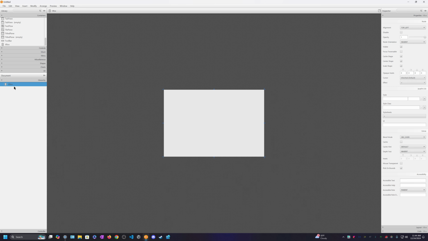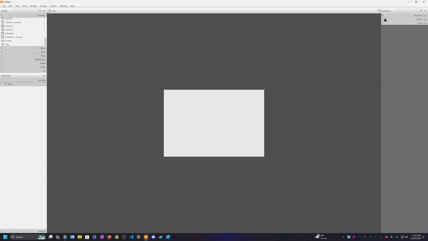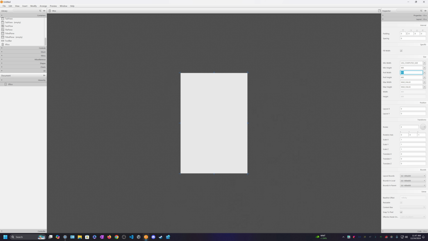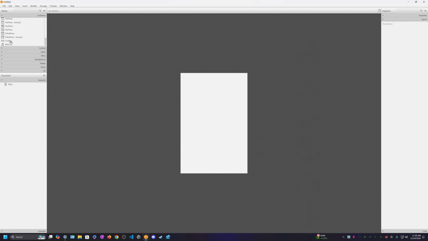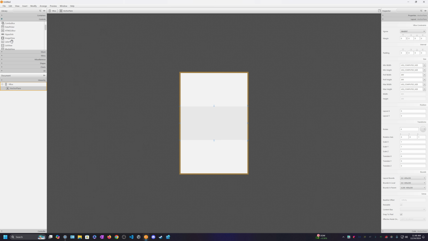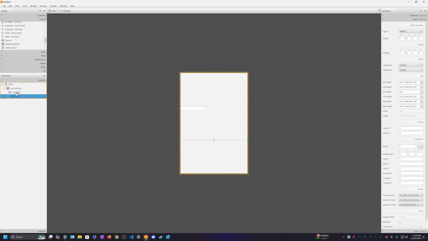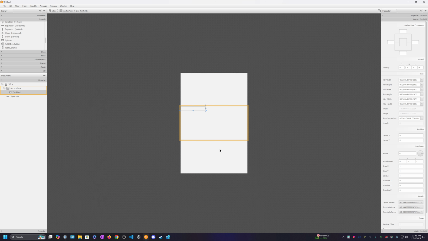So here we're just creating a new VBox, which is short for vertical box, aligning it to the center. I'm going to set the preferred height to 600 and width to, I think I set it to 400. We'll drag an anchor pane into the VBox, and then we'll drag a text field into the anchor pane. We'll also add a separator into our VBox to separate the sections.